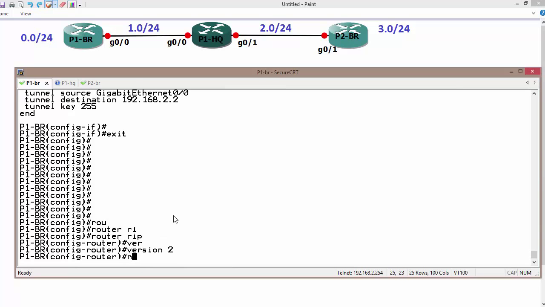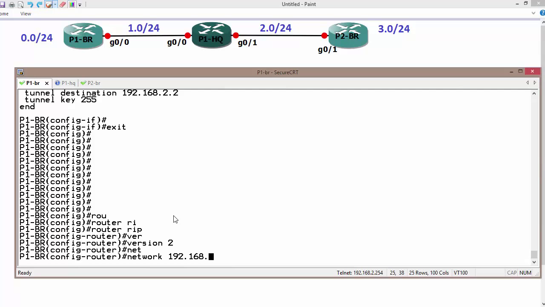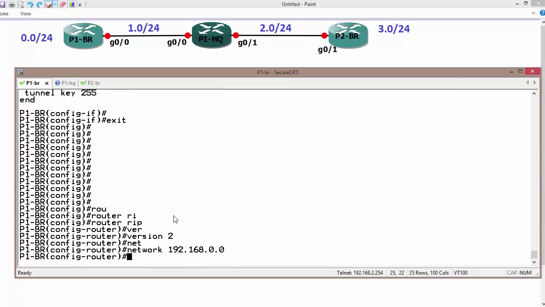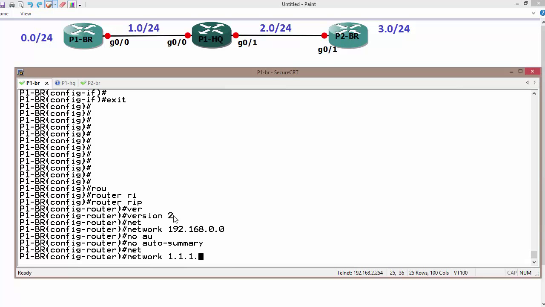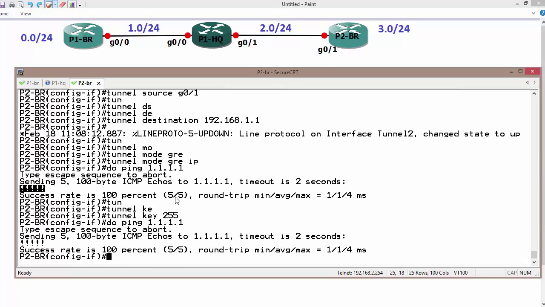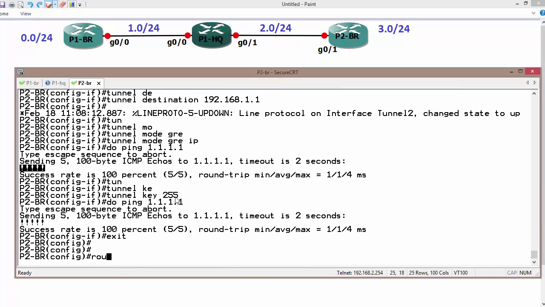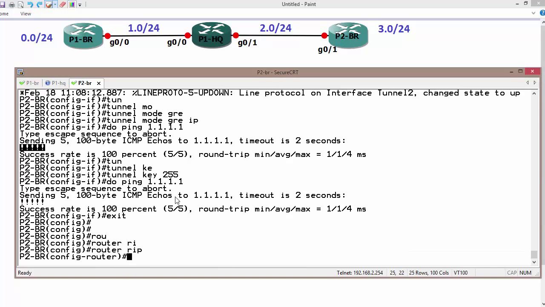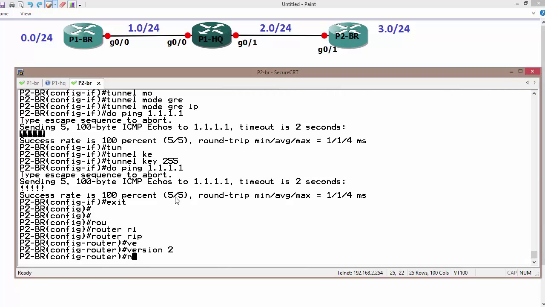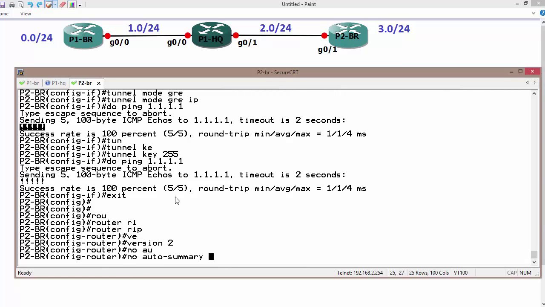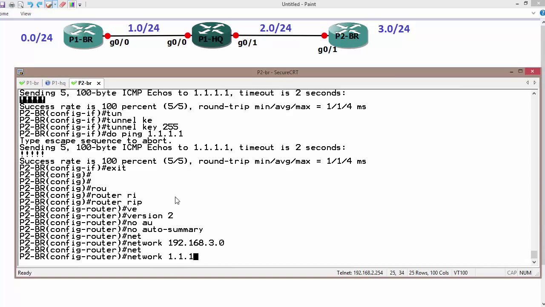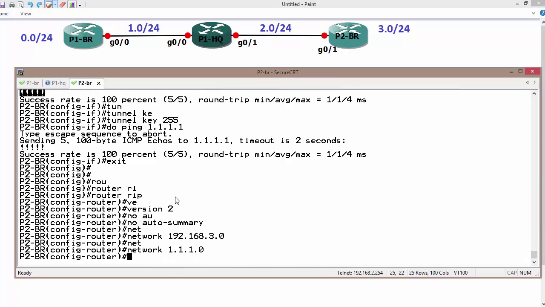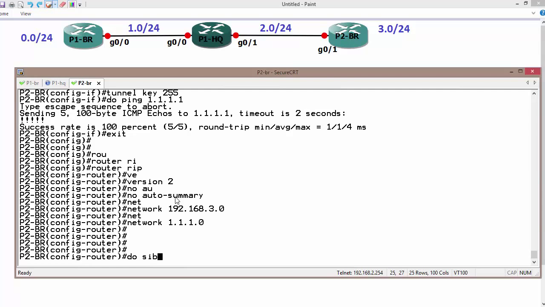Version 2. The network is 192.168.0.0. No auto-summary, and then we have network 1.1.1.0. Same thing I need to do right there. Router RIP, version 2, no auto-summary. Network 192.168.3.0, which is the LAN, and we have a common network of the tunnel.